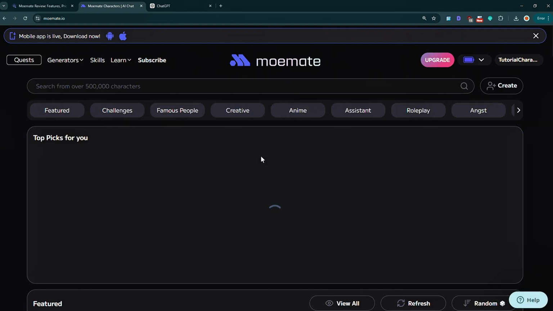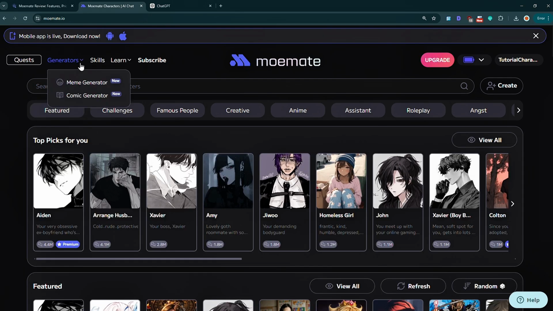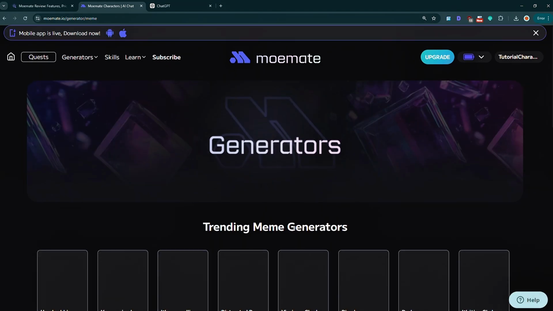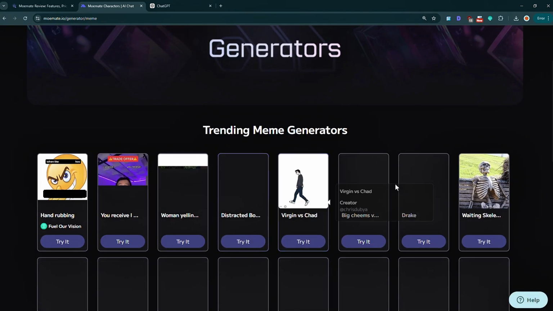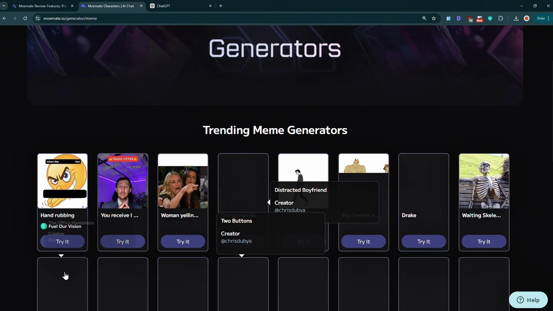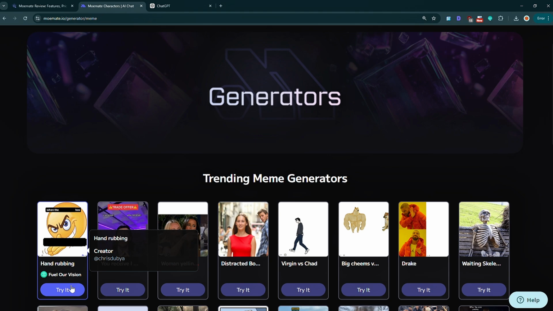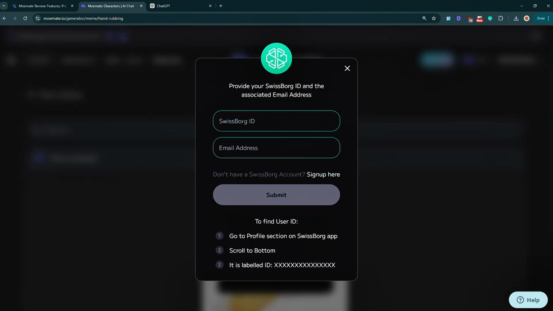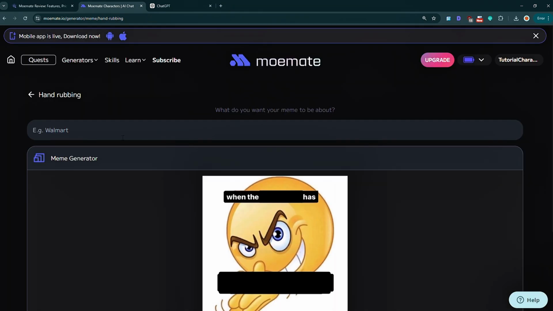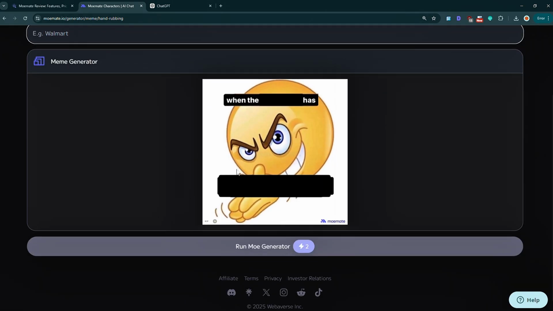So if you notice, they have generators. It's a new feature which gives you meme generation. Right here, you will see all the popular memes, hand rubbing, you receive compliments, the woman yelling, the cat. All you need is to click try it. You enter your prompts, and you use 2 of your energy of Moemate.